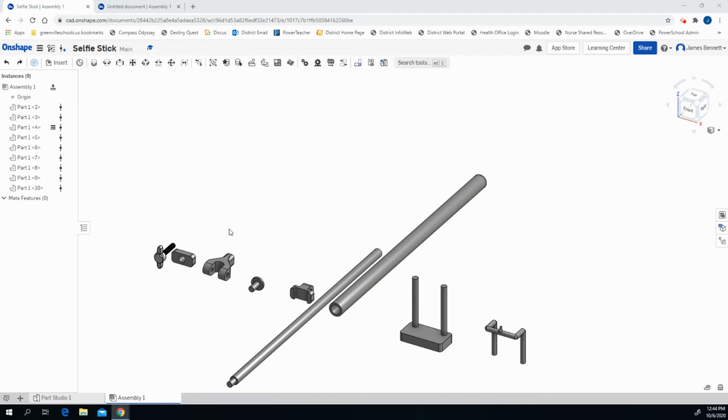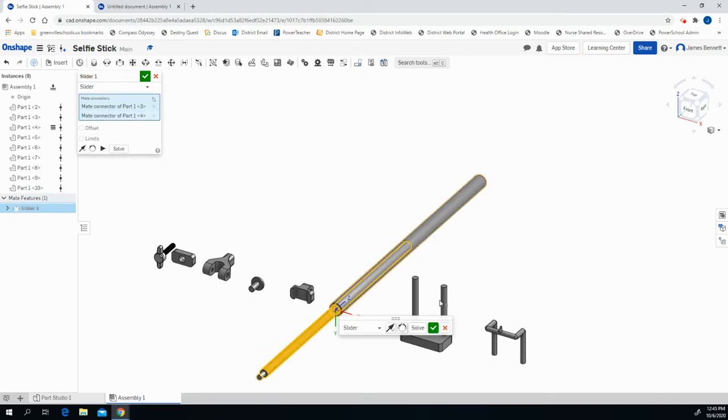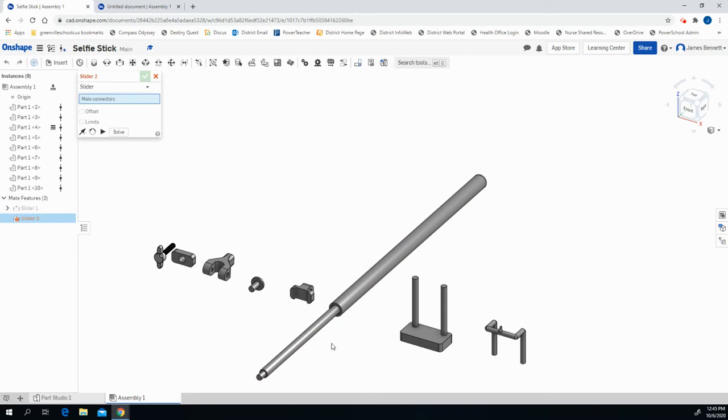The constraint that I want to use on this top piece is going to be the slider constraint. And I'm going to choose a slider constraint because I want this to actually move in and out of the bottom. So I'm going to select this piece and then that interior circle. It's going to center it on that axis. I'll click the green check. And what I should see is this is now able to move in and out.